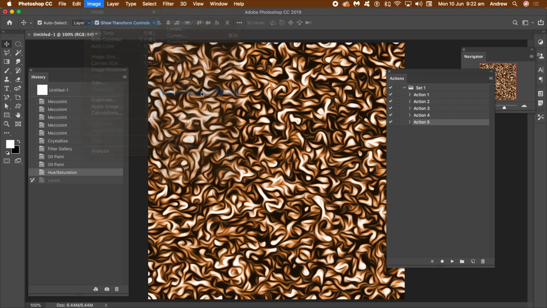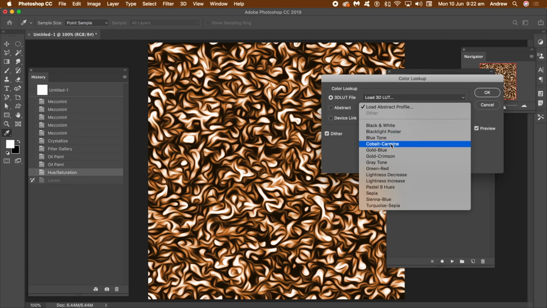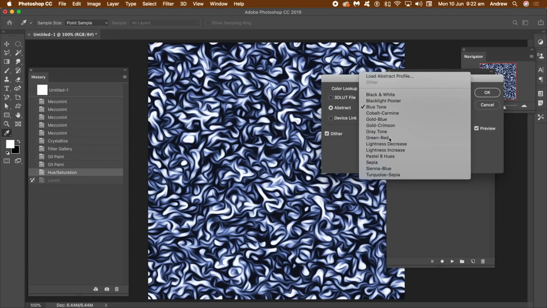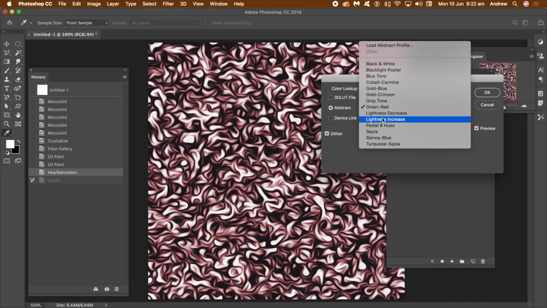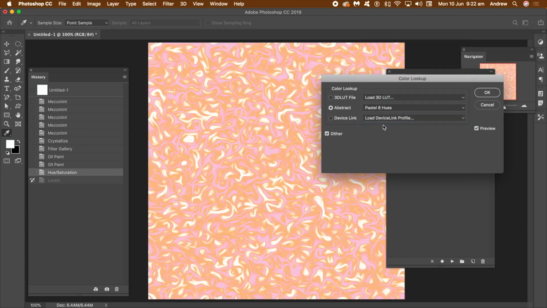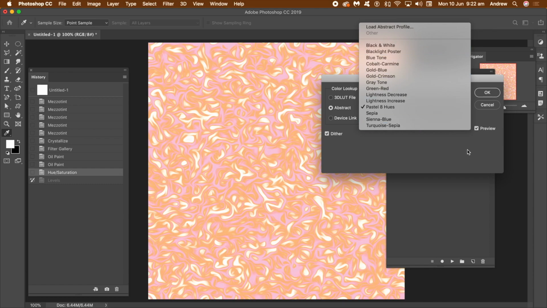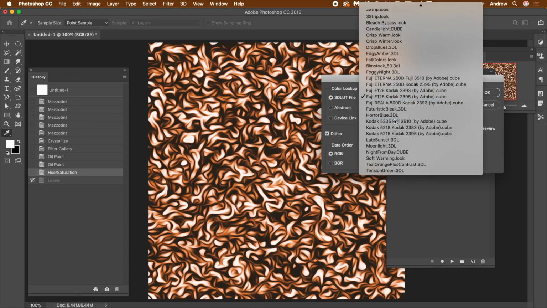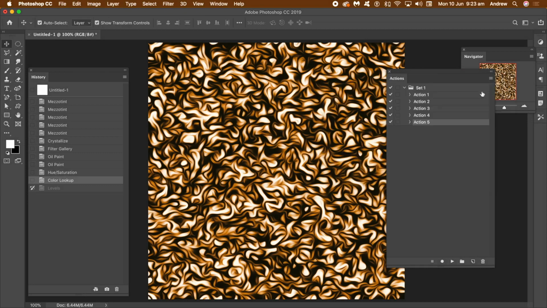Also, you could, of course, go with black and white, or maybe colour lookups as well. So just go through a couple of those. Blue tone, green, red, lightness, pastel. Maybe the ones at the top. Just run through some of those as well. And they create all kinds of background designs, nice swirly background designs.